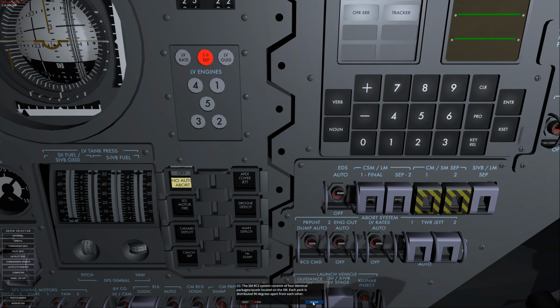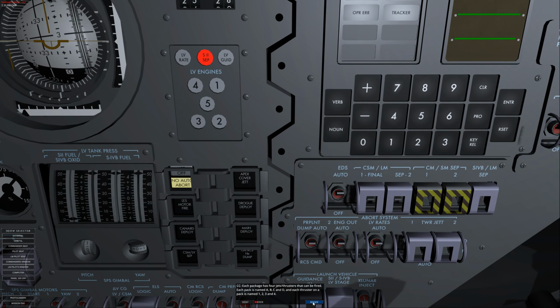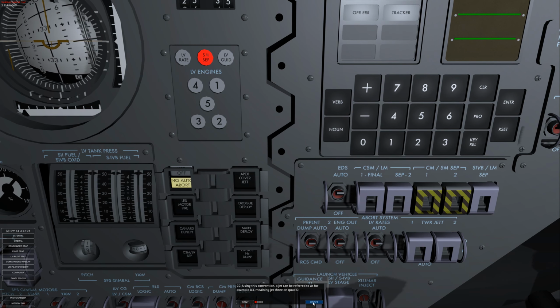The SM-RCS system consists of 4 identical packages, quads, located in the SM. Each pack is distributed 90 degrees apart from each other. Each package has 4 jet thrusters that can be fired. Each pack is named A, B, C, D, and each thruster is 1, 2, 3, and 4. A jet can be referred to as, for example, D3, meaning jet 3 on quad D.